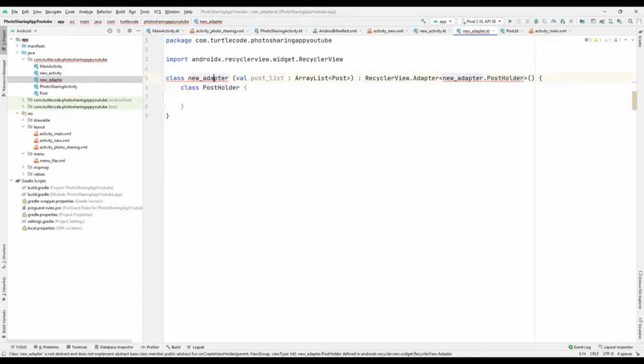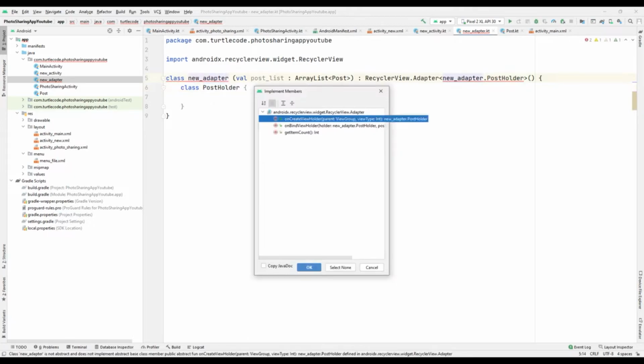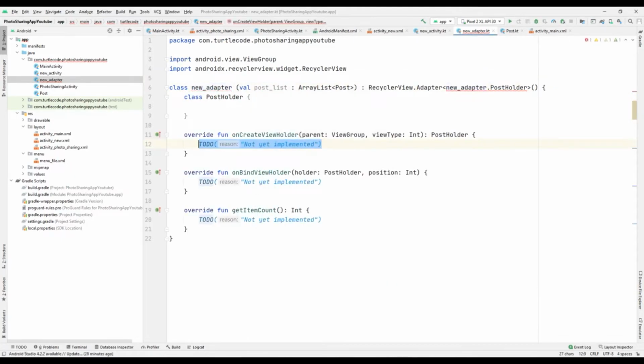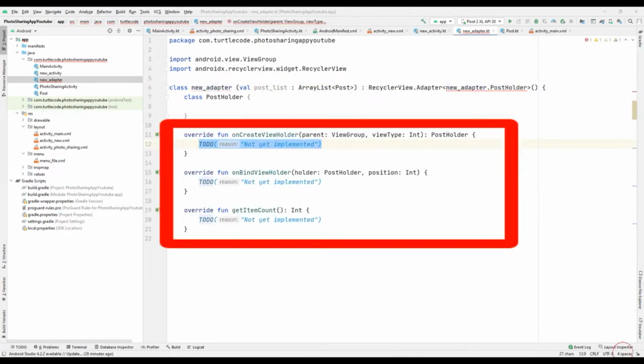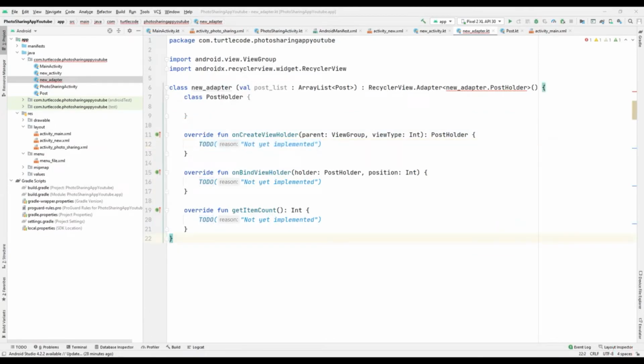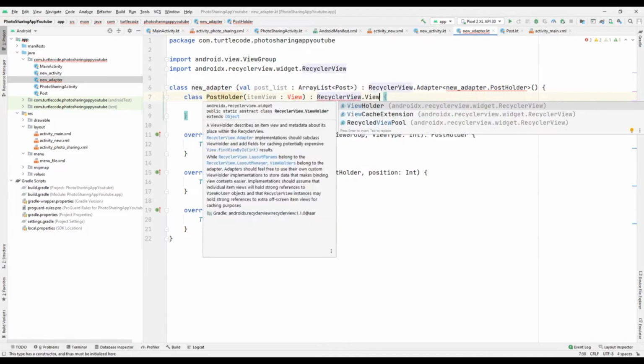Transfer the necessary functions in the new adapter class. We transferred 3 functions to our adapter class. We'll use them to let you use the Recycler View properties. We will begin the coding process later in these functions. Now let's add the Recycler View properties to the post holder class we just created.